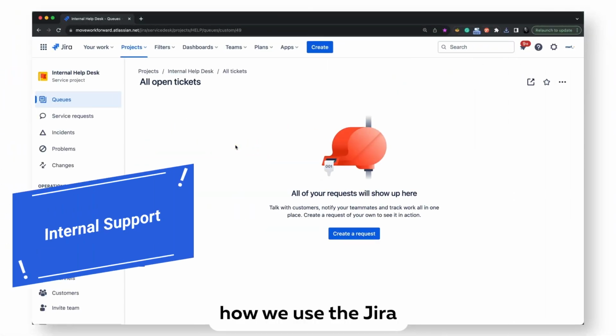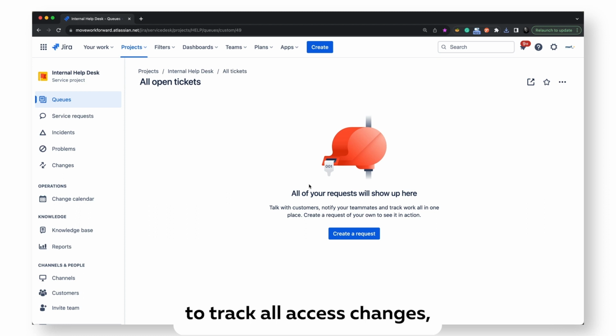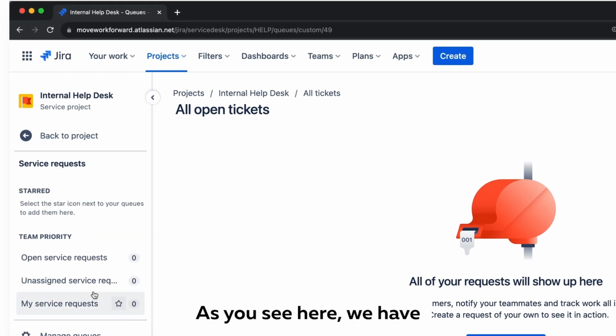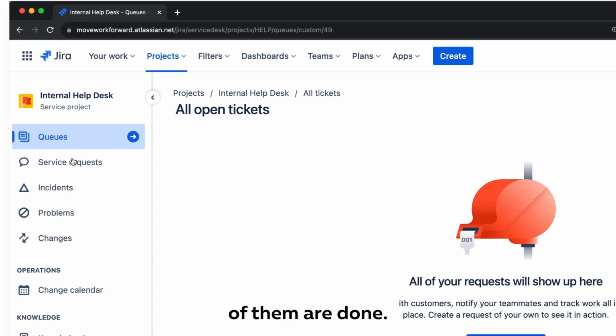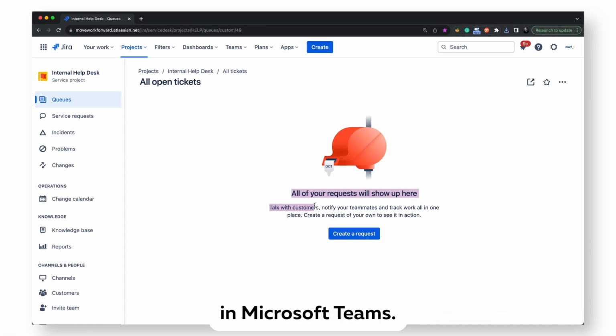Okay, let me show you how we use Jira Service Management for internal support. We need to use an internal help desk to ensure that we are compliant, because we want to track all access changes, all new accounts, and so on. Whenever people start and want to get access to something which they were not originally provided, they need to create internal support requests. As we see here, we have different service requests, and more or less all of them are done. For those requests, we have notifications in Microsoft Teams internally, and they can be addressed.